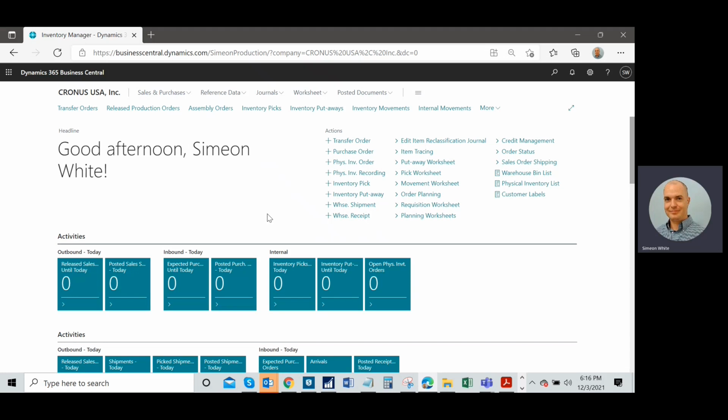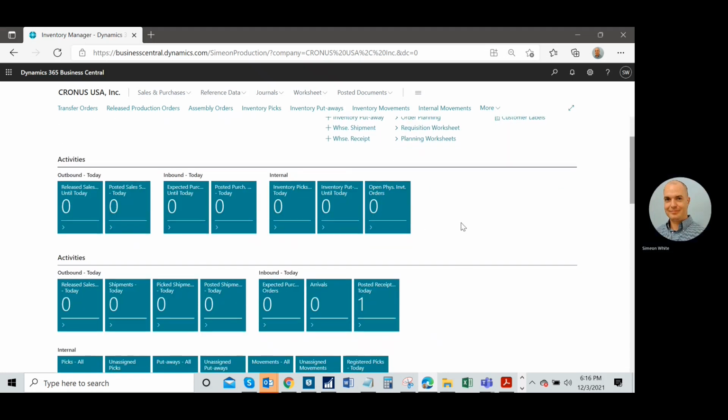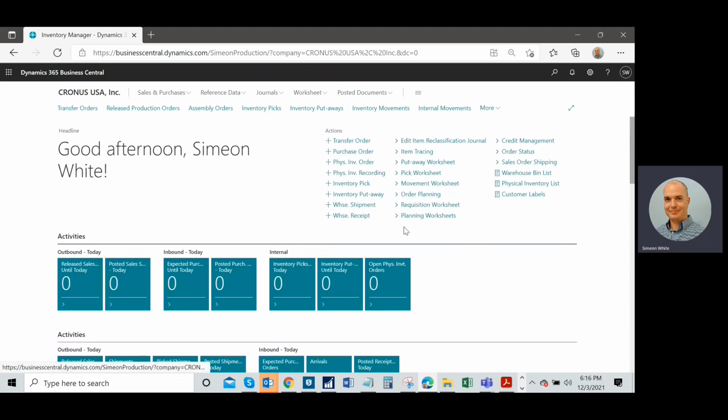As you can see, there are other things here that an inventory manager might want to see. And now I'm going to customize this role, because there are also plenty of things in here that they might not need to see. They might not be using the pick worksheet, put away worksheet, things like that. So I'm going to show you another cool feature.